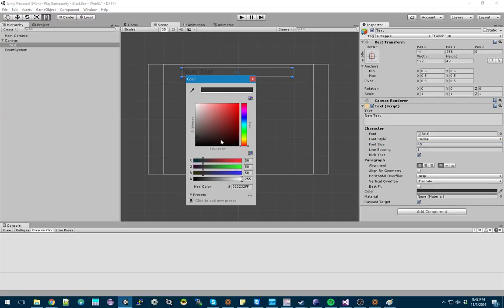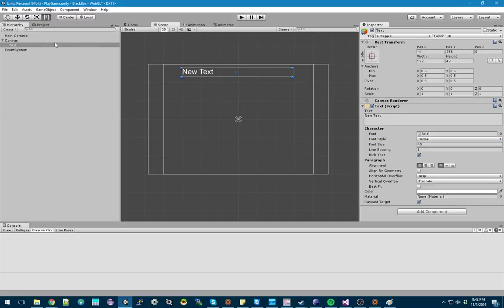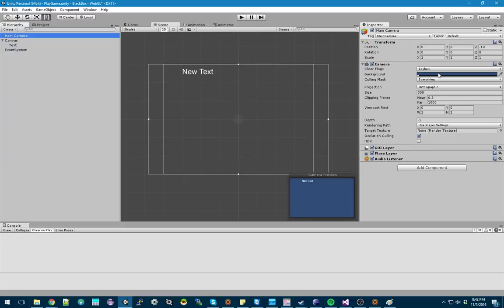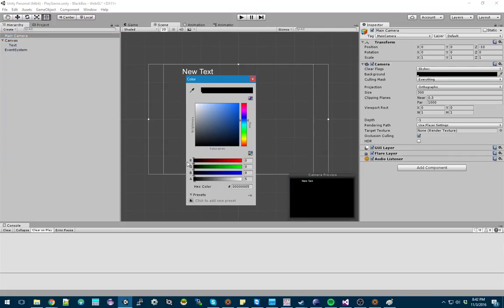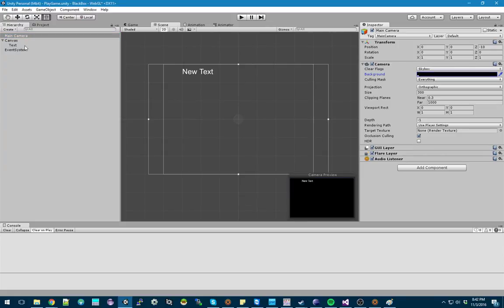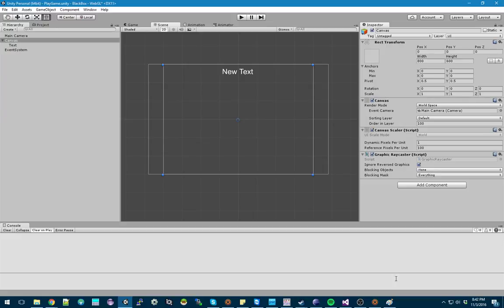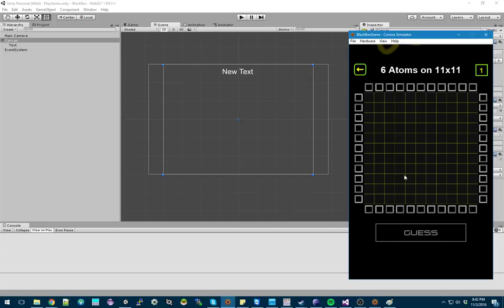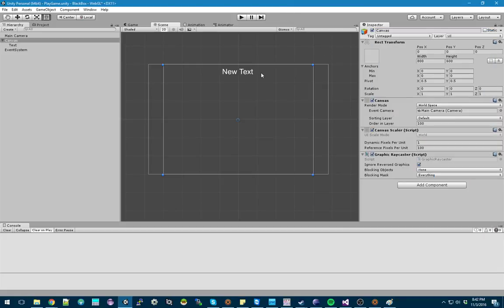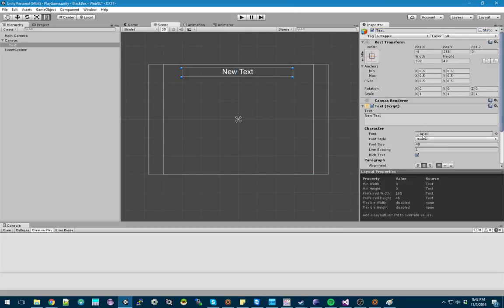Font size 40, color white. Oh, we forgot to fix the camera so it has the right background of pure darkness. All right, and of course we want this centered. And we can change that font later. And what did I do to... Okay, there it is. I used Arial, but it was bold. To boldly present my font.